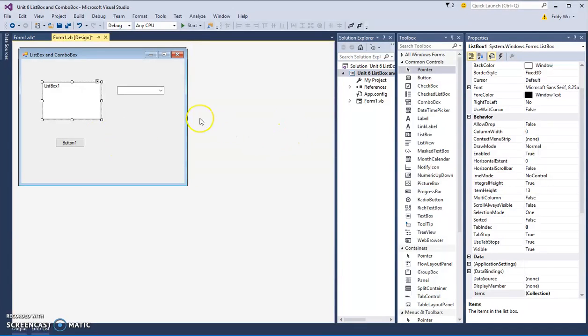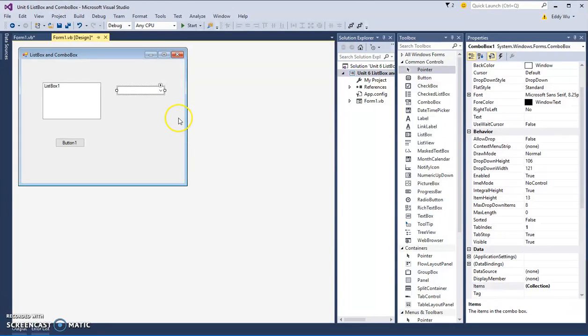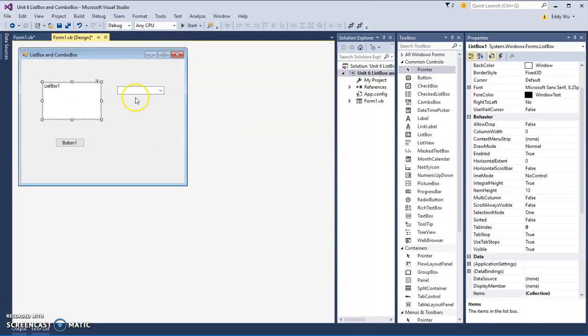Now, if you look at your Visual Studio, you'll see that this is what the ListBox looks like, and this is what the ComboBox looks like. You can find them in your Common Controls right here. Have your ComboBox right here, and you have your ListBox right there. When you put them in, they just kind of look like this. Again, the default name for a ListBox or a ComboBox will be ListBox1 or ComboBox1, like we've learned with everything else. Now, this ListBox is currently empty.